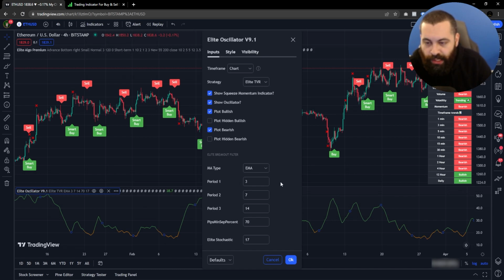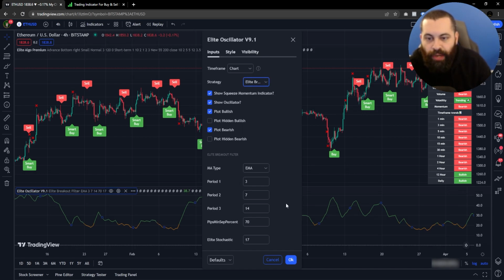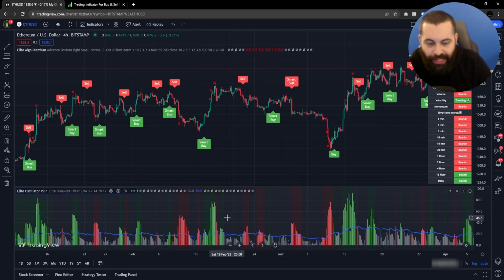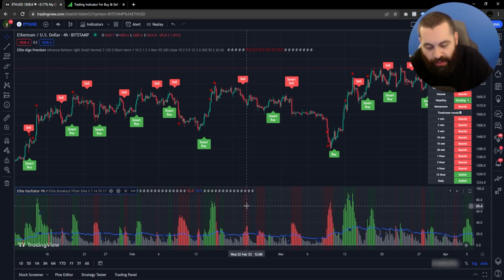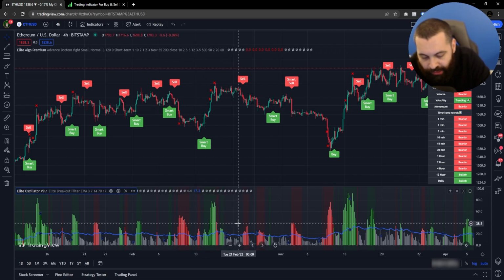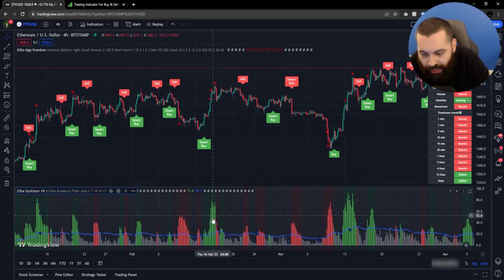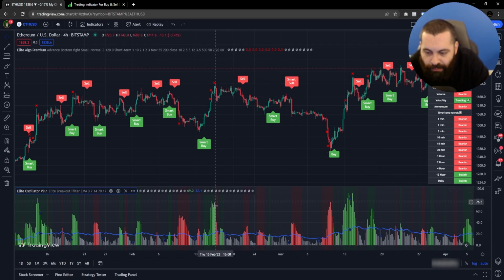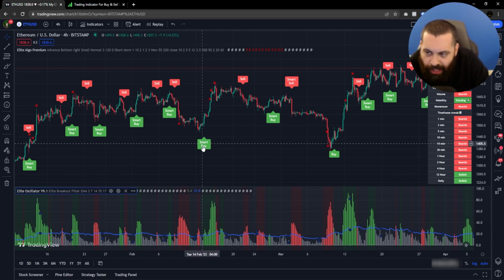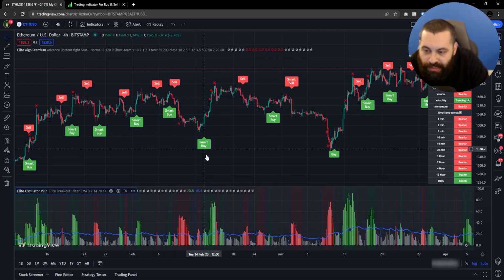So the next one here is Elite Breakout Filter. And so we're going to hit OK. This one's super cool. Basically, it shows where there's a breakout in the market. Your green and your red. Green means strong bullish breakout, and then red means strong bearish breakout. And if you want to compare this to the smart buys and smart sells, you can see this is a pretty strong signal.